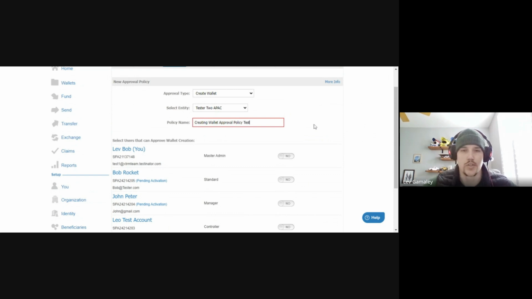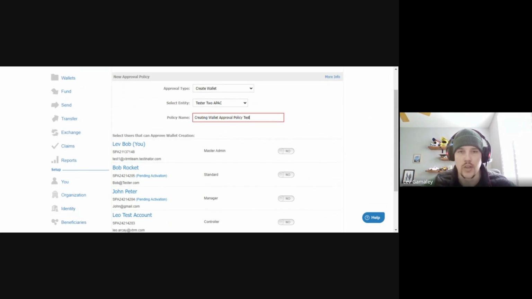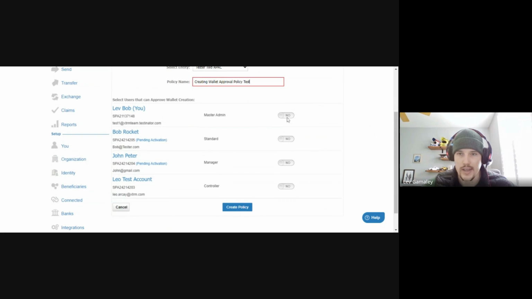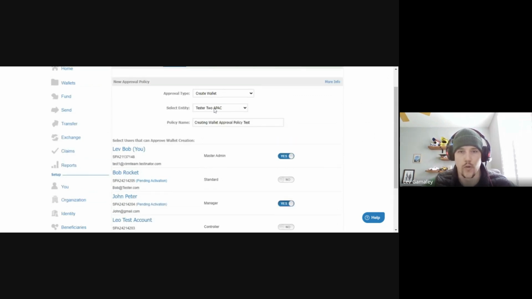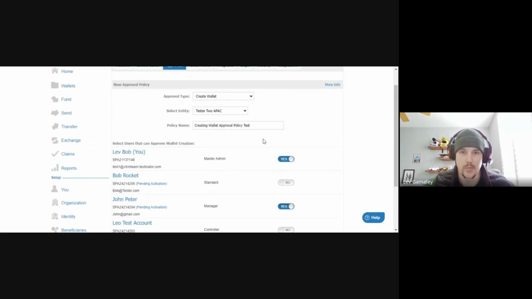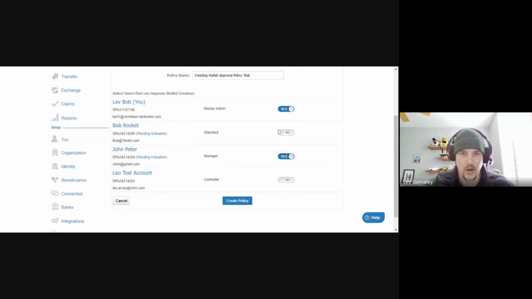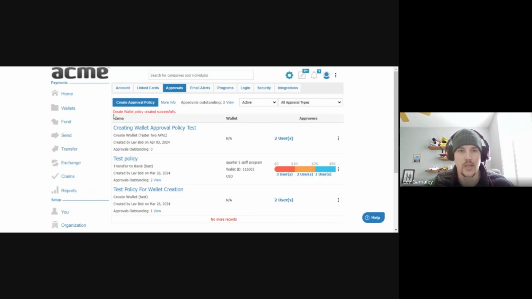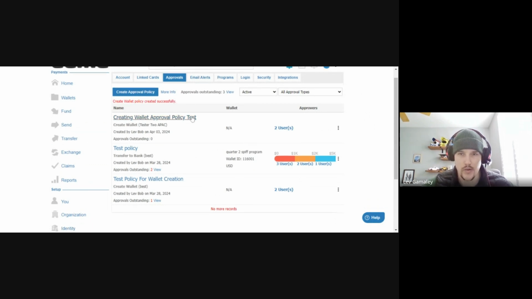And you will select the users that can approve the wallet creation. So anybody that is toggled on yes here is going to be able to approve the creation of a wallet for the specific entity. Once you've set up the preferences as you like and selected all the approvers that you need, you can click Create Policy at the bottom of the page. You can see that the policy has been created successfully. You can see the new policy that we just created right here. We can always edit or deactivate the policy as well on the right-hand side.